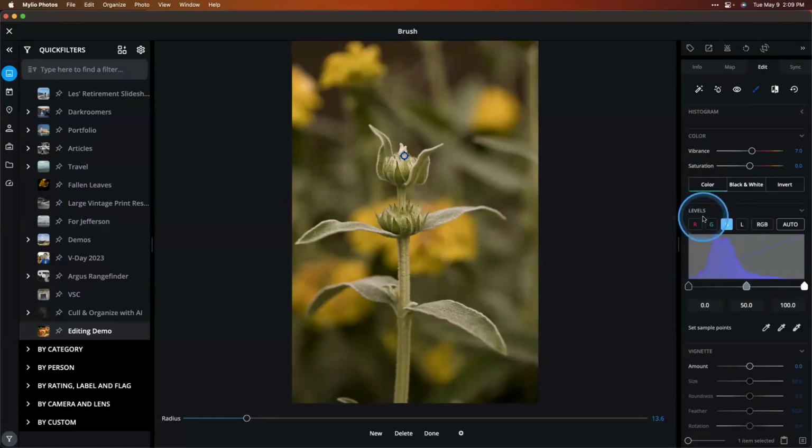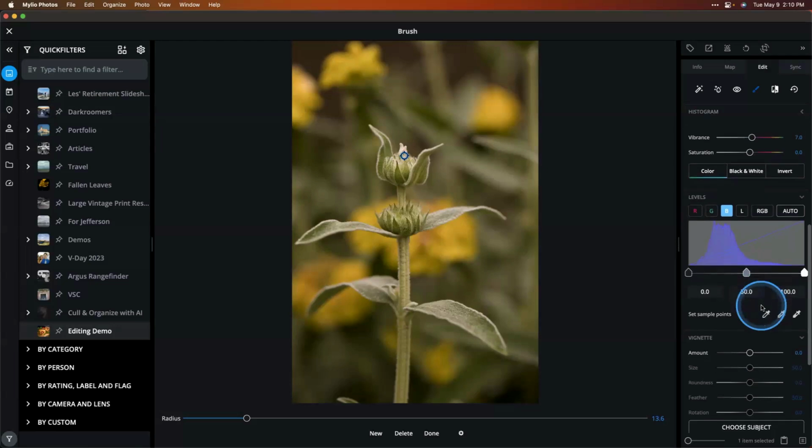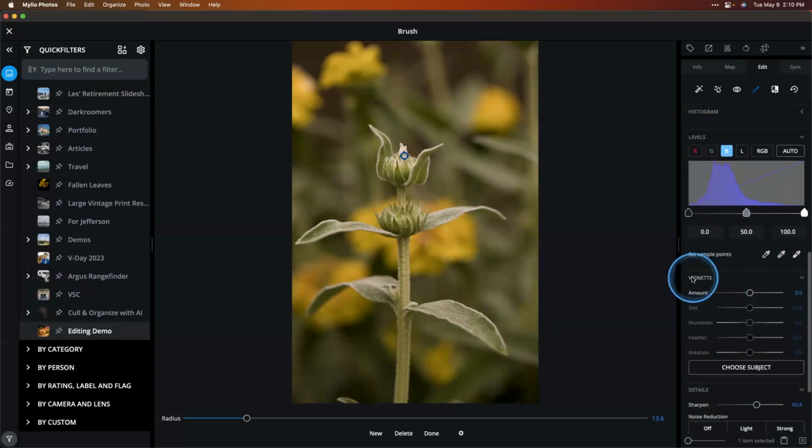So levels is really helpful, especially when you're working with restoring scanned images and older images that might be faded. They might have gotten really bad color casts, things like that. So that's when I would spend the most time with levels. For today, what I want to do is go ahead and skip down, and I want to add a nice soft vignette to this image.